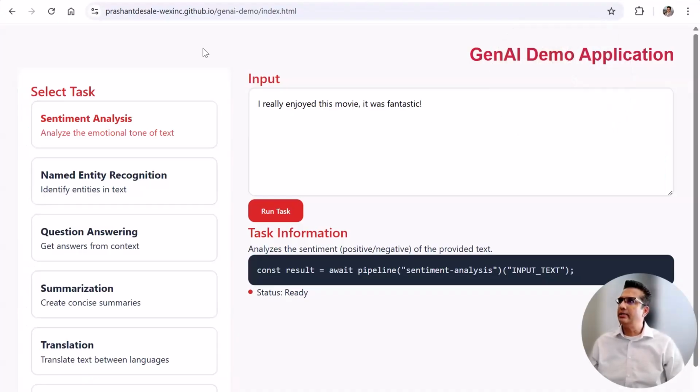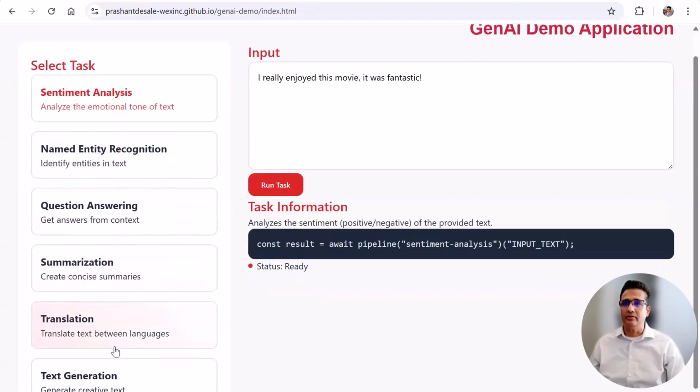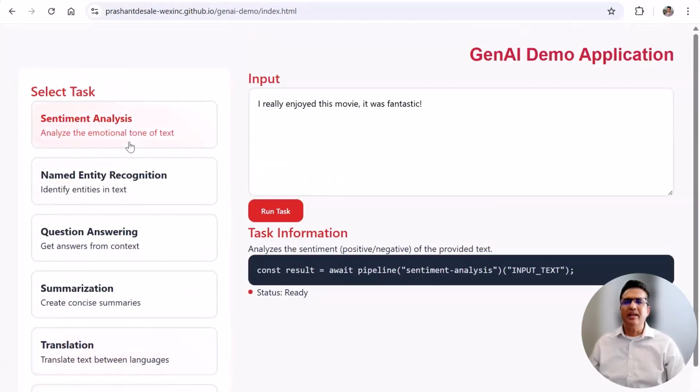Now, hopefully all of you can see the demo application that I'm showing. This is a simple application I built, and I'll walk you through the code as well so you understand. On the left side, there are these different tasks that you can provide, like sentiment analysis, named entity recognition, question answering, summarization, translation, or text generation. And there are more tasks that you can code for it. I just chose these ones so you understand.